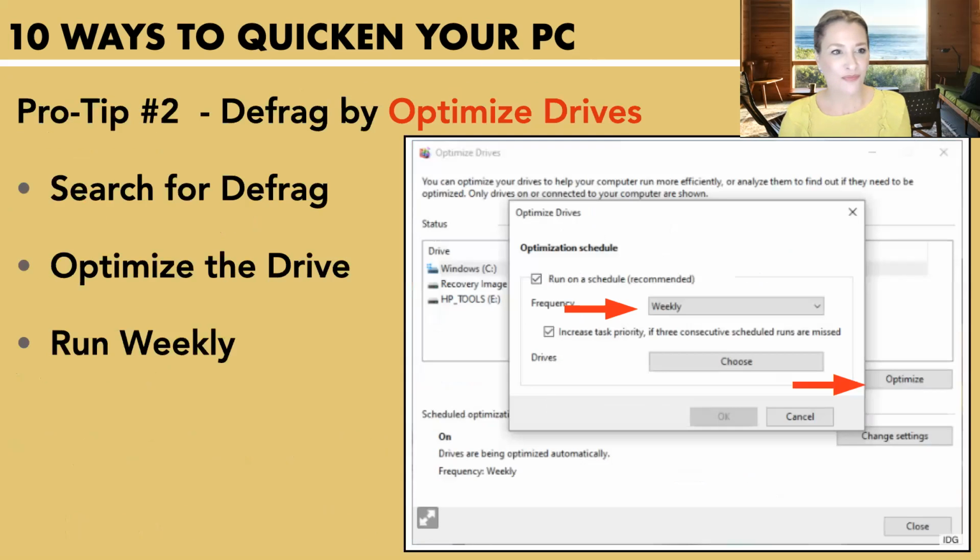Pro tip number 2 is to defrag your hard drive by optimizing space. Now, back in the good old days, the defrag was an option under your system preferences. Remember that? Well, it's still there, it's just in a different place, and it's called something slightly different. It's called optimize drives. And how you get here is you would search for defrag. That's the word, defrag. And then go ahead and optimize the drive and run it weekly.